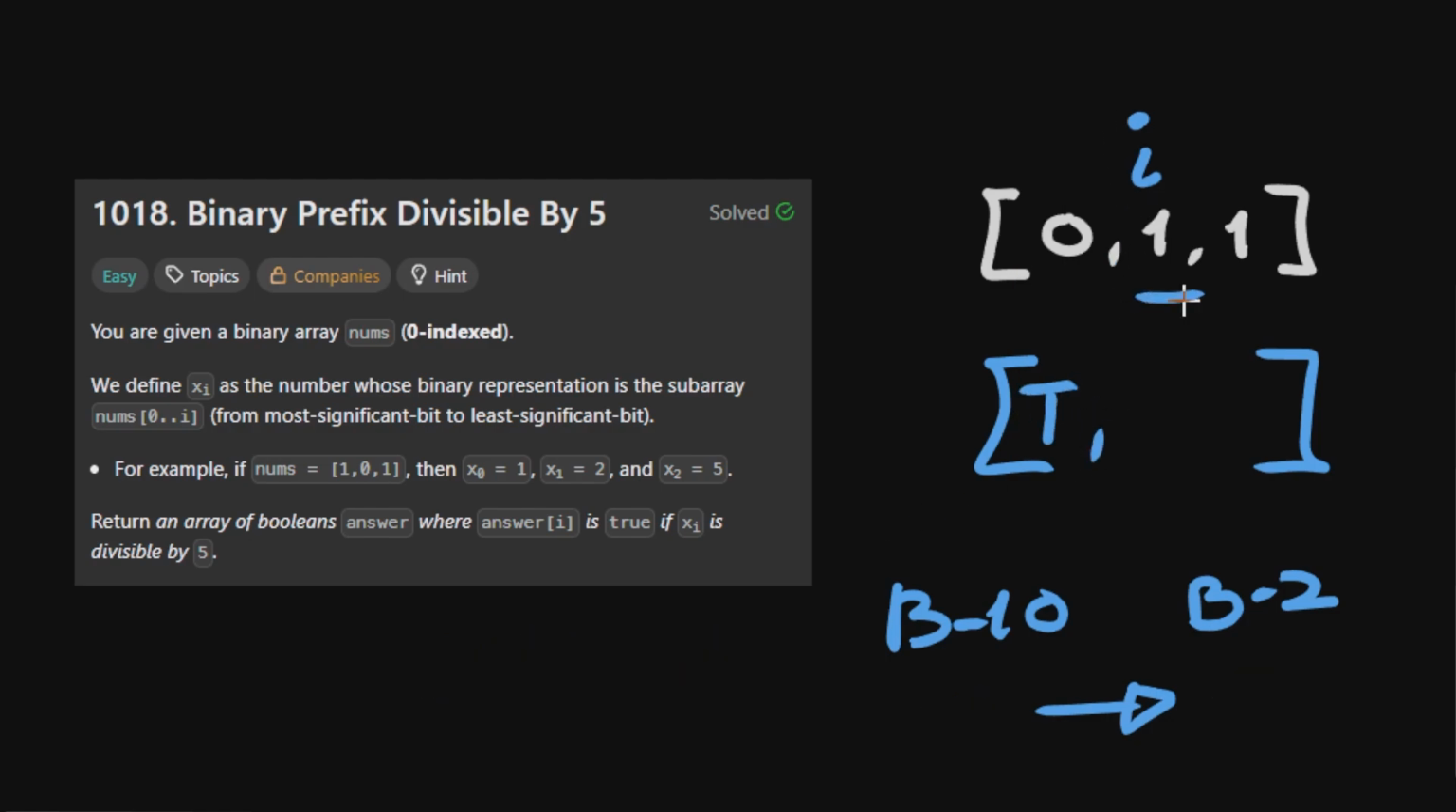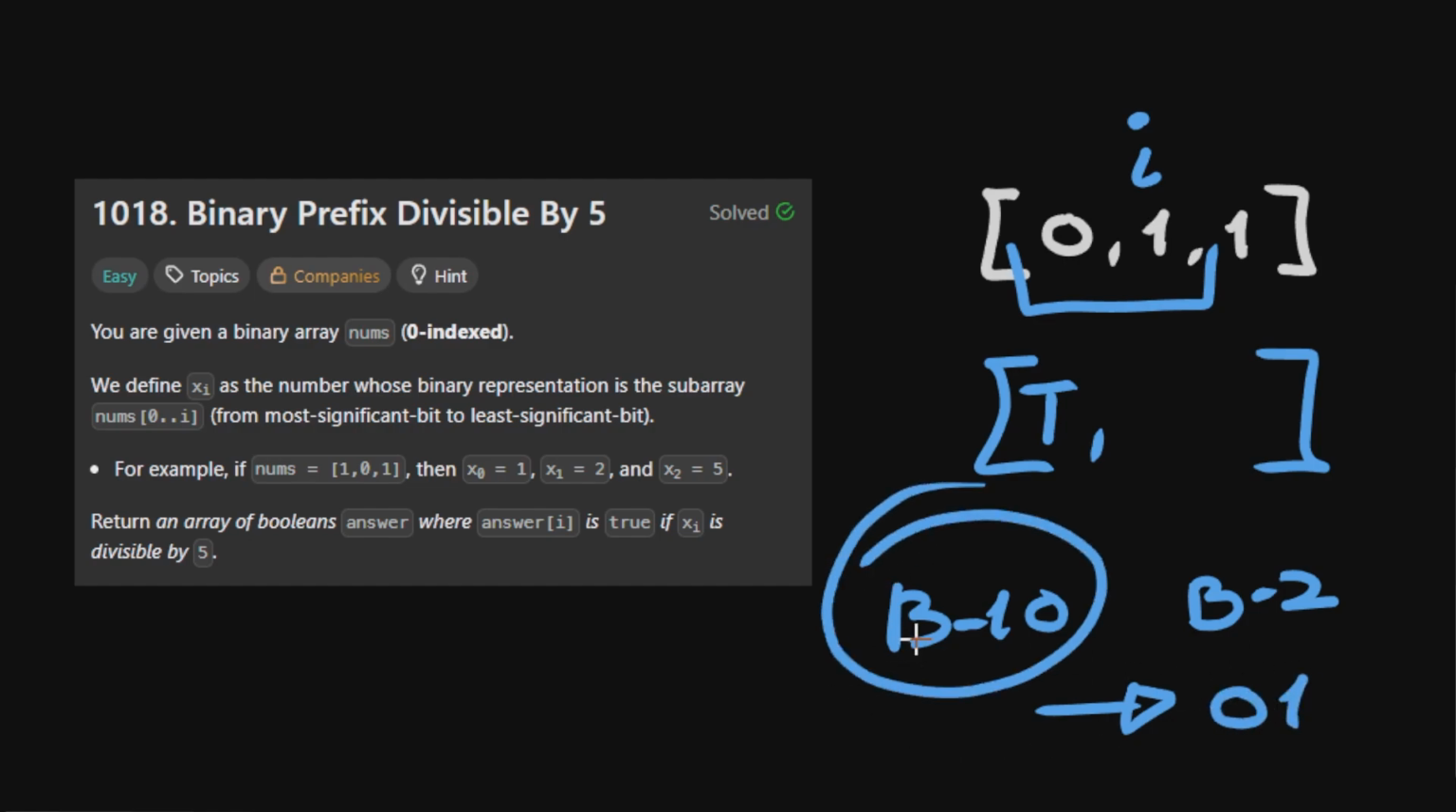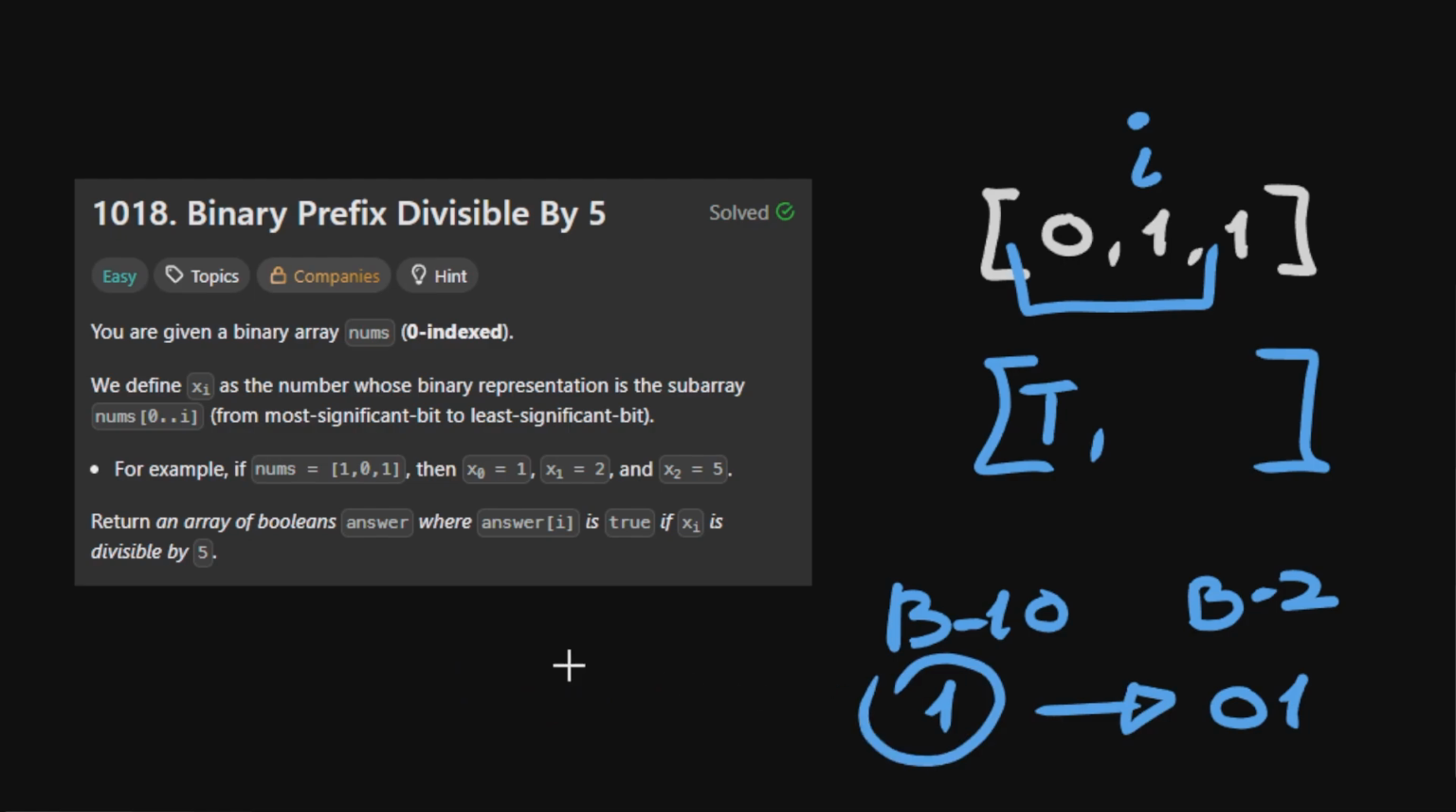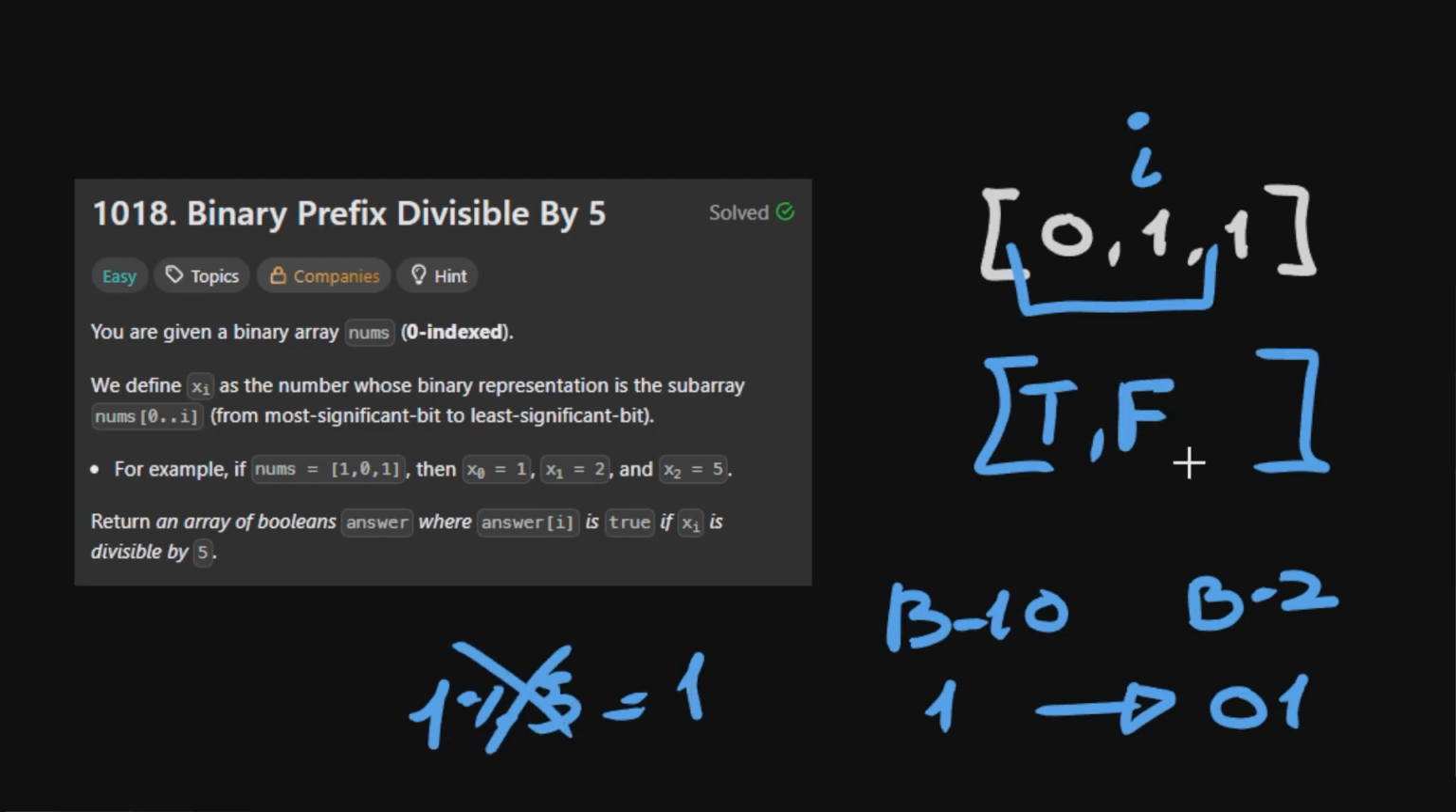Now the I pointer is here, and this is the current subarray. Remember that we always go from index 0 to the I pointer. So this is the binary number 0, 1, and the base 10 representation of this number is 2 to the power of 0, meaning 1. And now we are doing 1 modulo 5. And this is 1, which is different from 0, so this is not divisible by 5. So we add false at this index.